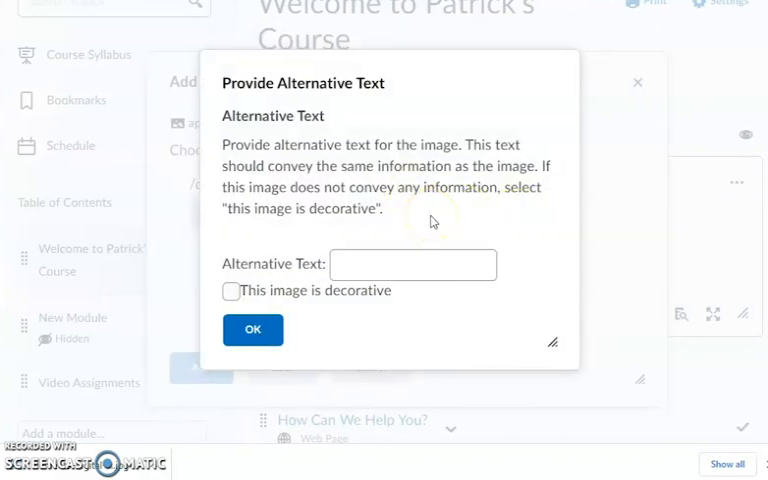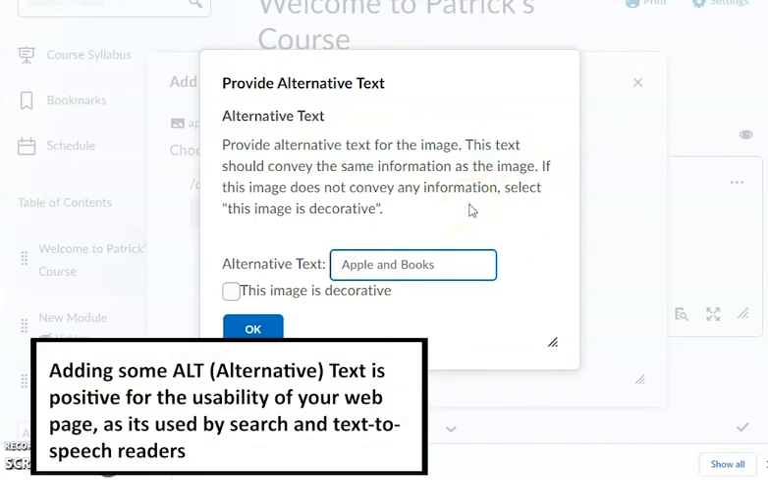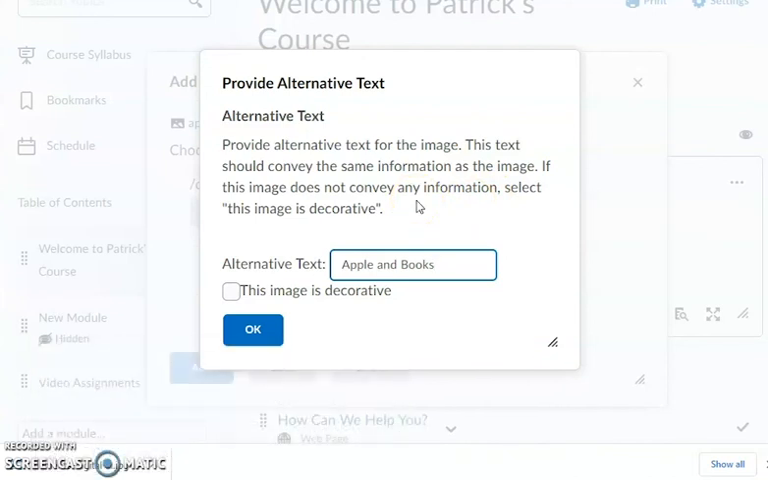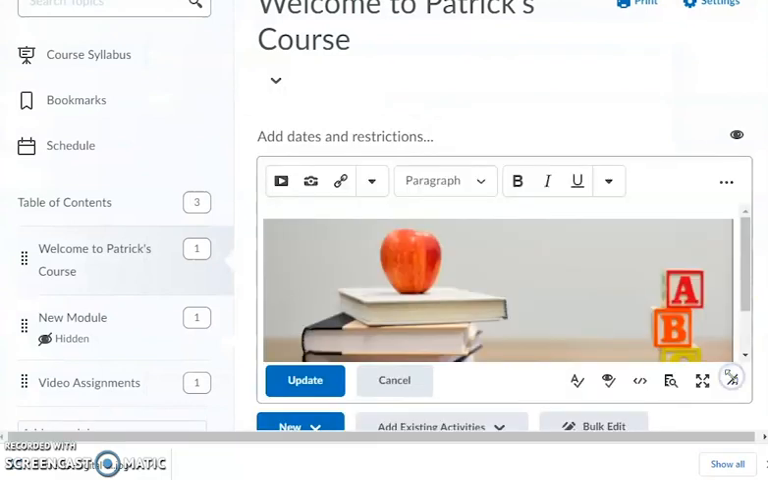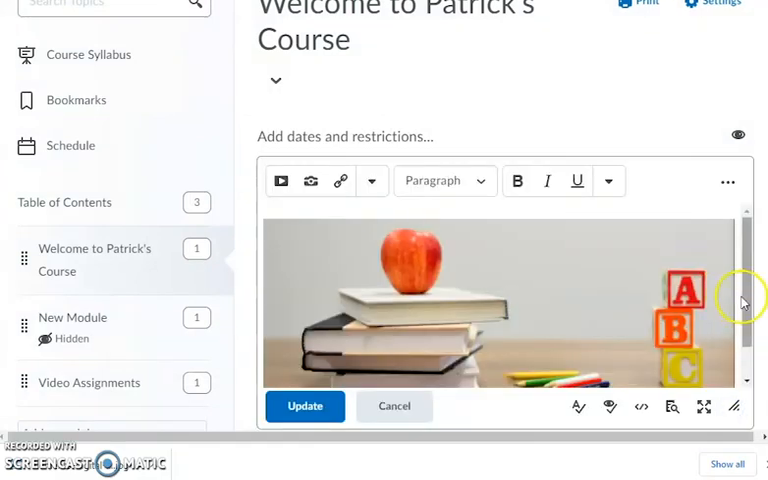You'll see a field that's called Alternative Text, and this is a field that is used by search engines to tell what is the content of this image, and also by text-to-speech readers if somebody has an alternate usage of the internet. It's a good usability principle to type in something brief and descriptive for your image. And there it is. There's our image within the flow of our module.